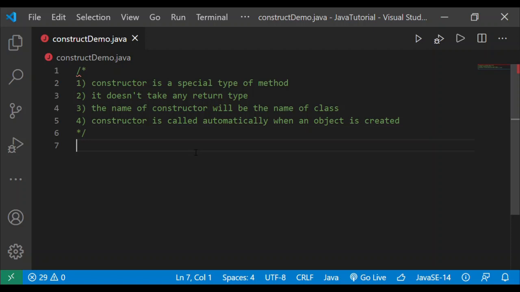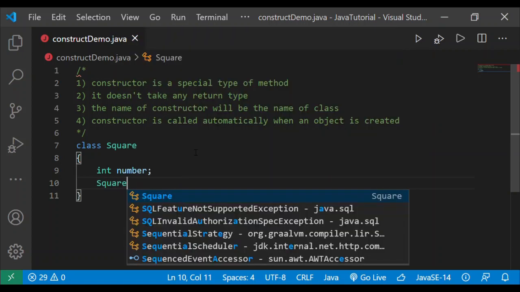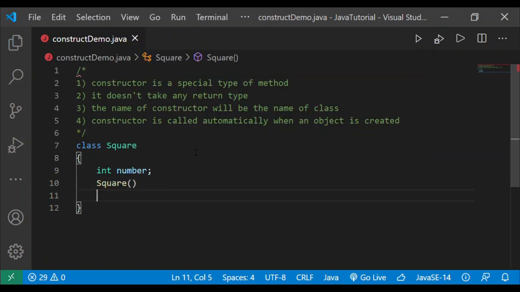Let us understand through a practical example. I'm going to create a class Square, and then I will declare one variable, number. Now I will create one constructor, that is Square. Here my constructor is not going to take any parameters. As I told you, the name of the constructor is the same as the name of the class. The name of the class is Square, and you can see the name of the constructor is Square. So nothing is changed. The same name is given for both class name and constructor name.